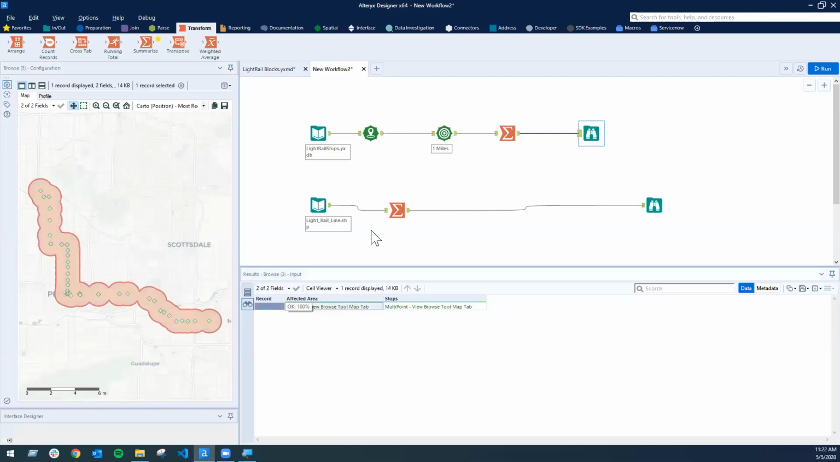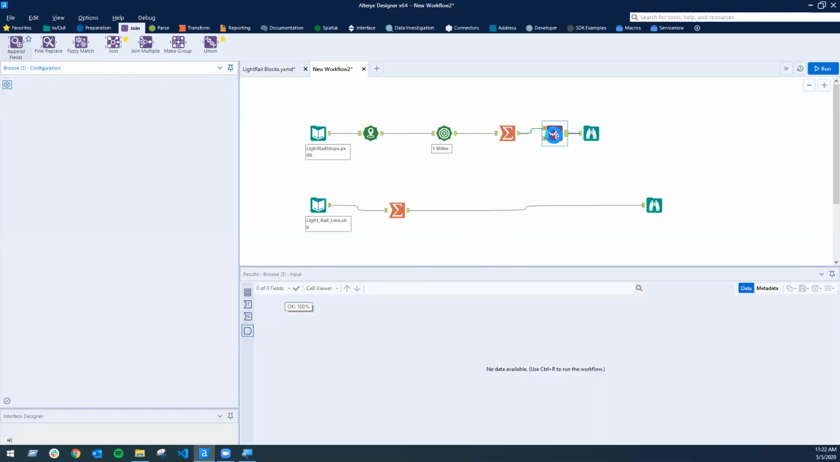So I've got these three spatial objects that now exist in two different work streams, and we have to bring them in together. There are a lot of ways to do this. You can use a join, and you can join on position, or if you want to use a find and replace, you could do that as well. I'm sorry, not a find and replace, append fields.